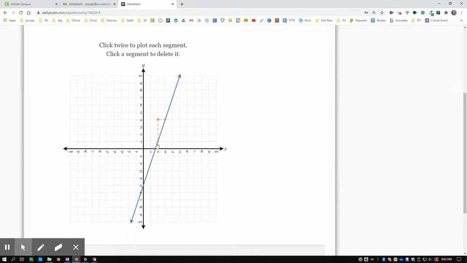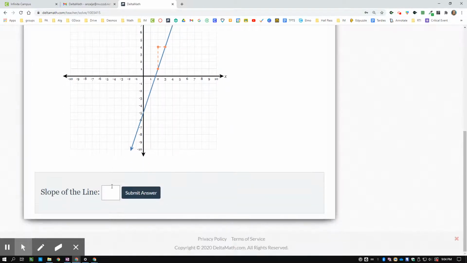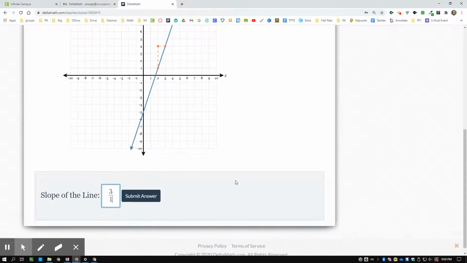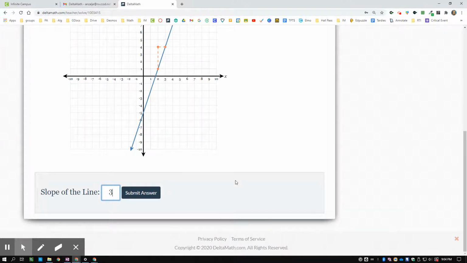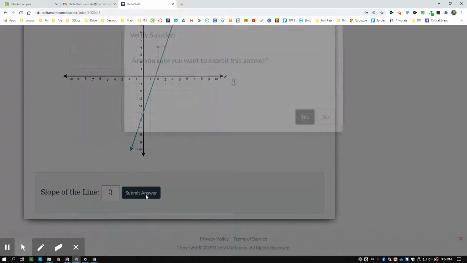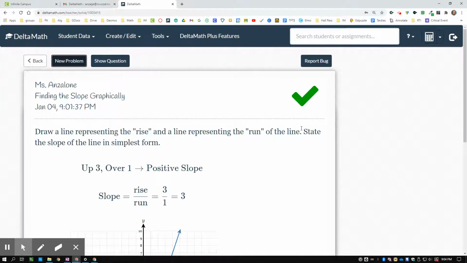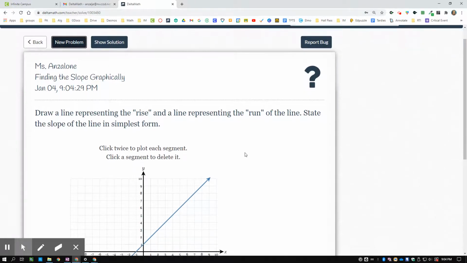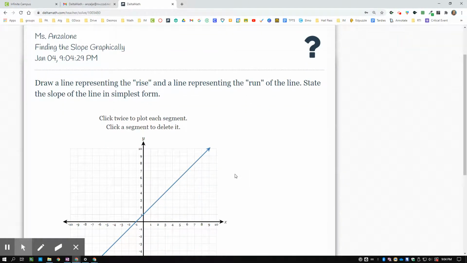And when I count the units, I rose 1, 2, 3 units. And then I run 1 unit. So I rise 3, I run 1. Now you do have to simplify your fractions. So 3 over 1 would be just 3. Okay, that's correct.